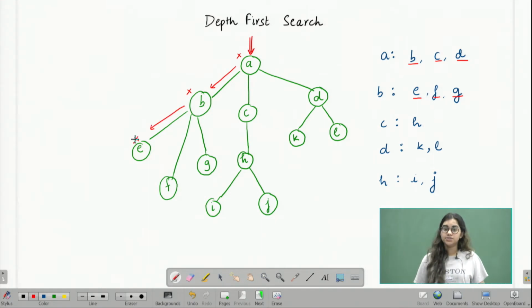Now I have reached E, and E does not have any further children. Now that I don't have any further children to go to in the depth, I will backtrack and go to my parent node. So from E, I will go back to B. When I come back to B, I see that there are still 2 children here which are unexplored, F and G. I don't need to go to E again because I've already explored it.